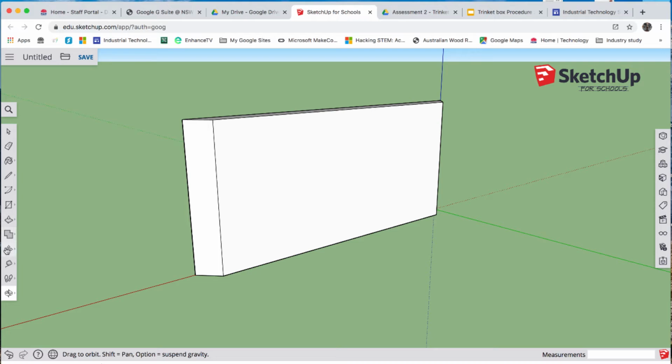Okay, so again we're going to use the tape measure, so the T, or we can just select the tape measure. We're going to get on this bottom edge here, we're going to go up, and we're going to make sure that our line there is blue. We're going to type 5, press enter. So that's 5 millimeters up from the bottom.